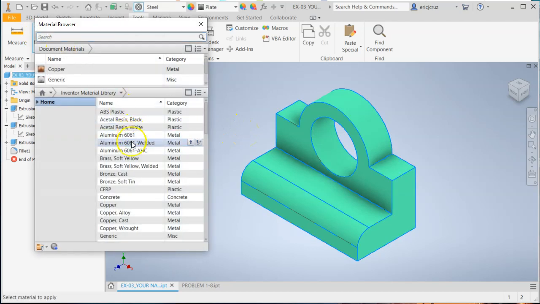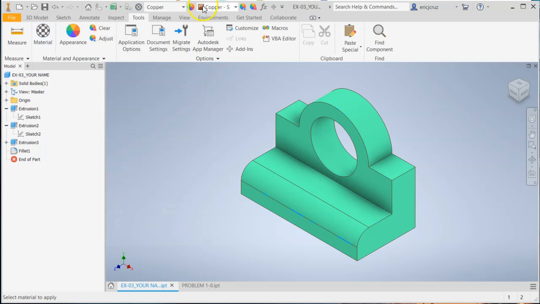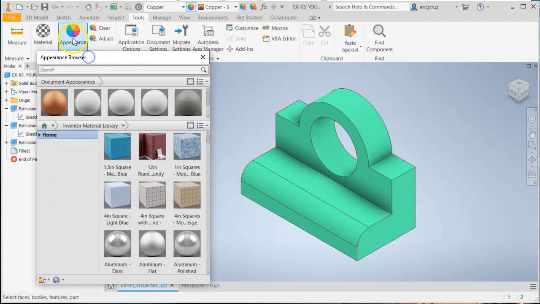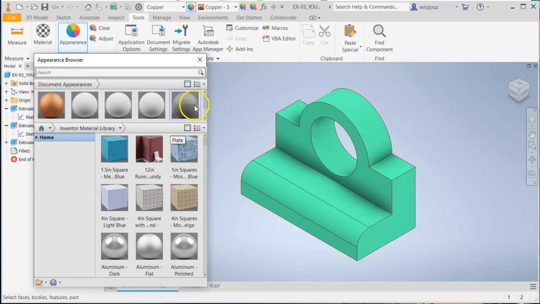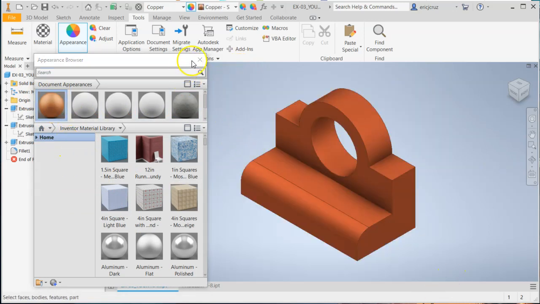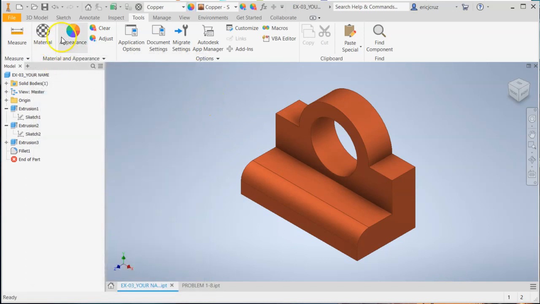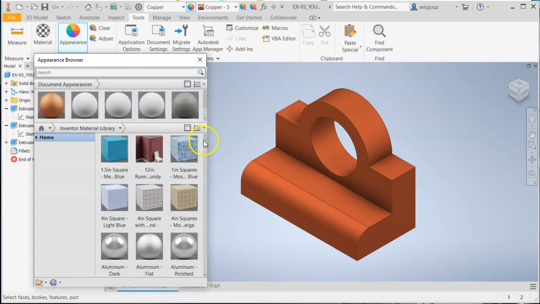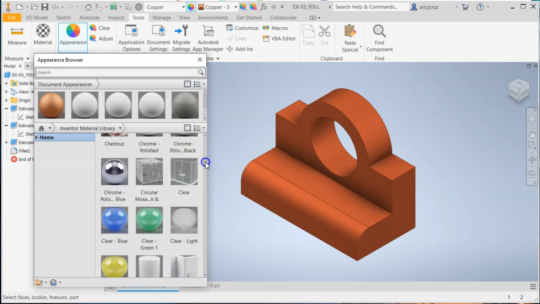So let's click on Material. I'm going to click on Copper again, so it should become copper. It shows right here that it's copper. In the Appearance button, I have a row of materials. So if I highlight this and then click copper, now it becomes copper. There's all kinds of materials in this material library.